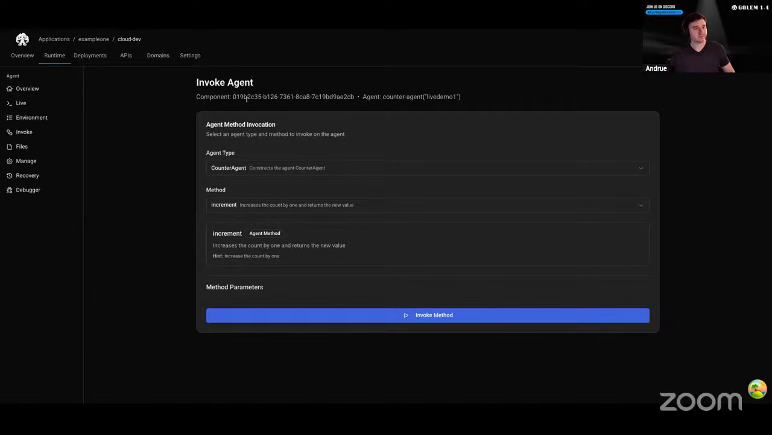It was saying I forgot to select an environment, but I guess that would be a business logic issue since it wasn't created at that time. But anyways, you can invoke agents from here.